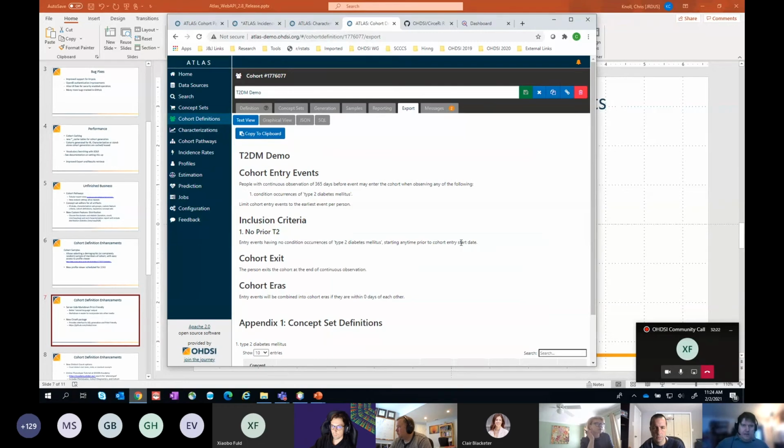So we've put a lot of energy into making the cohort definition language a little bit more human sounding and readable. Hopefully you will appreciate that and give that a try in your own cohort definitions.